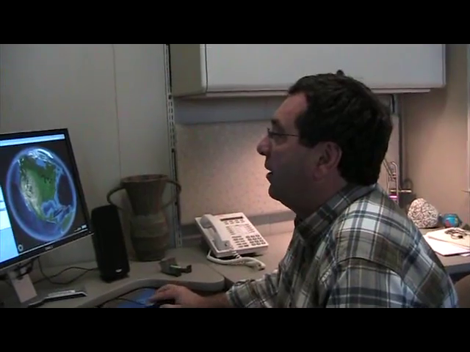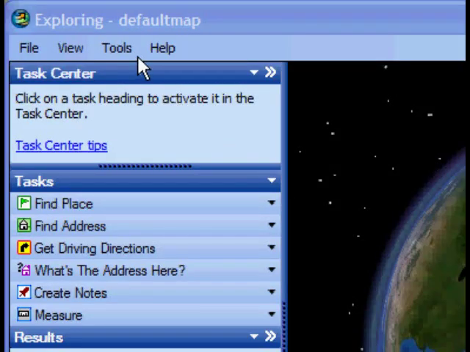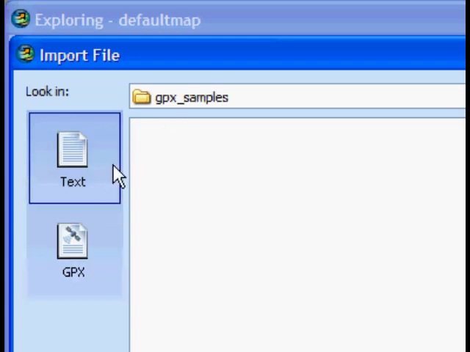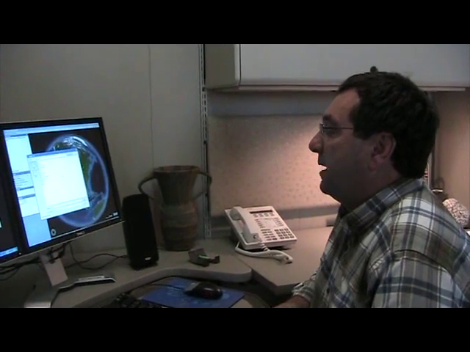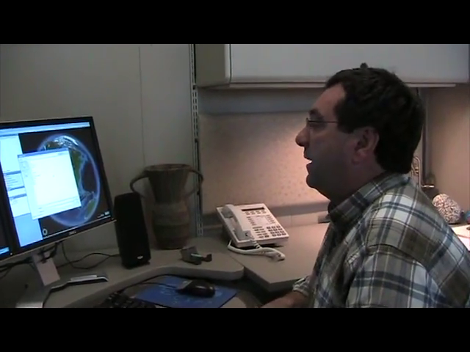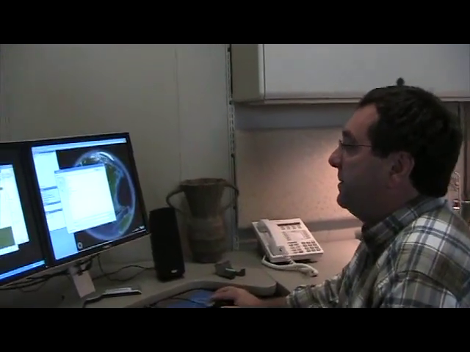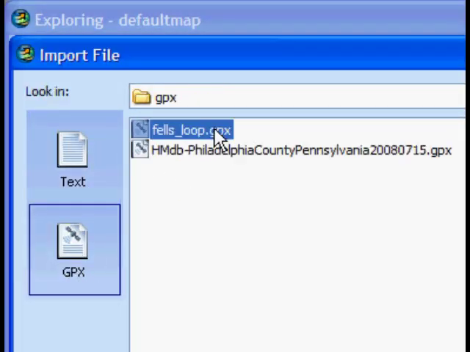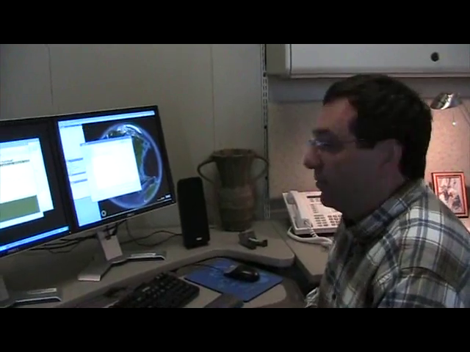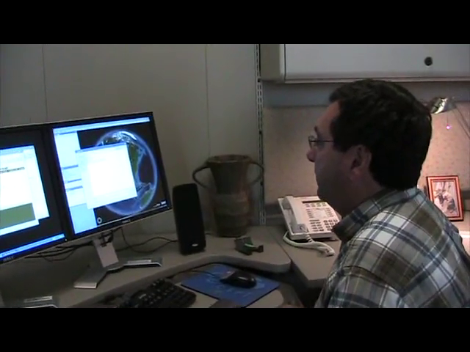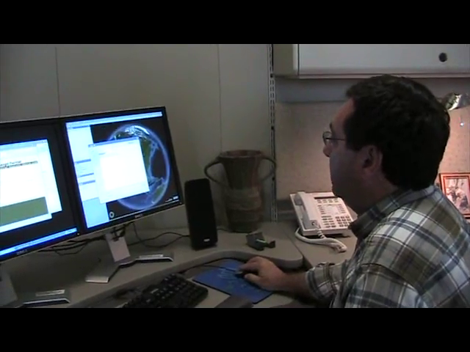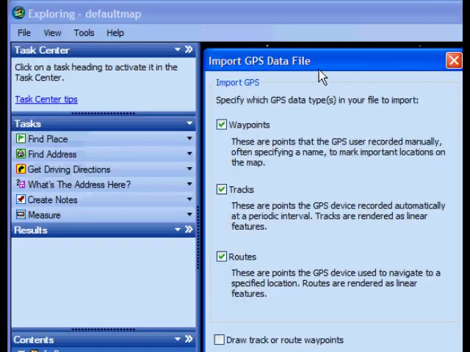Now over here in Explorer, I go to Tools and then Import File, and you can see on the dialog we have a new option. We've always been able to import text files or comma delimited CSV files, but now there's an option to choose GPX. I click on that, and now I can see all the GPX files in this folder, including the one I just downloaded. Let's choose Open, and here's the next dialog.